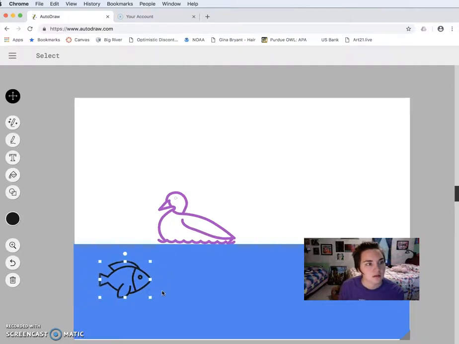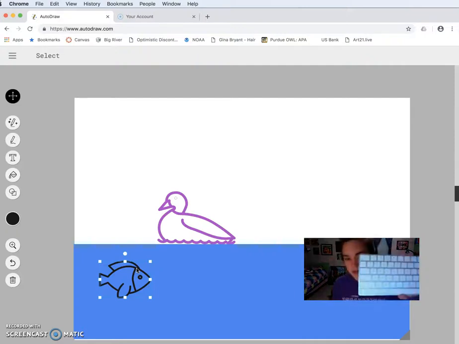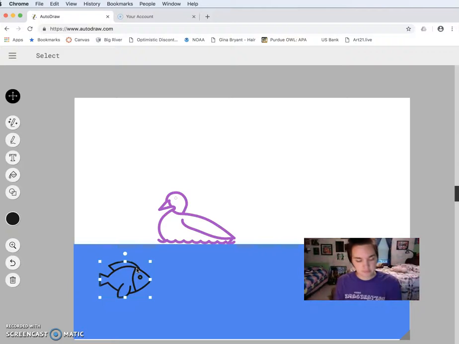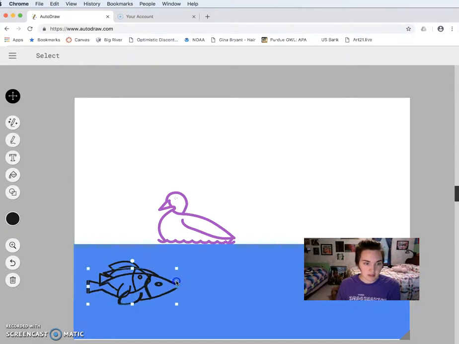Okay. Now, if I want to make another one that looks exactly the same, I can, with my keyboard, there are a couple buttons that you can press. You're going to press Control C, and that means copy. Control C. So you've copied it. Now you're going to press Control V, and that pastes it. Copy, paste, copy, paste.